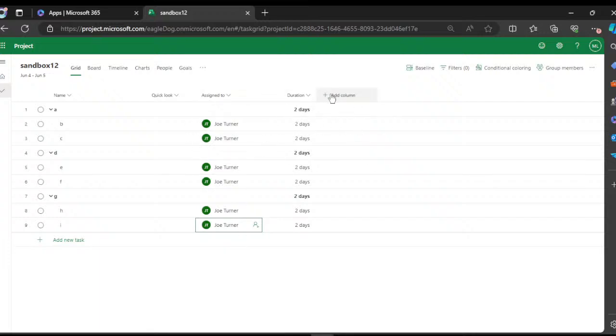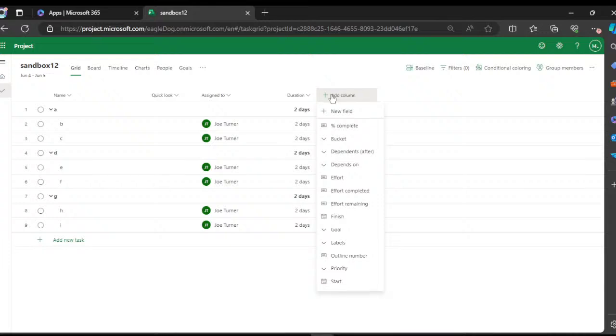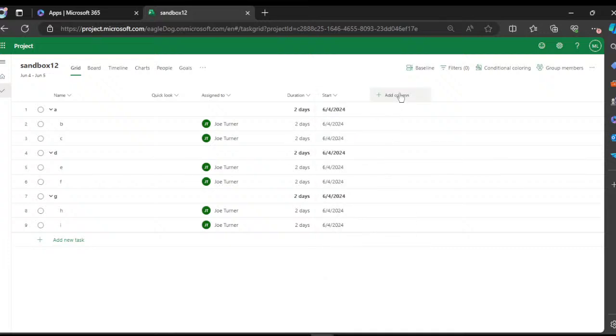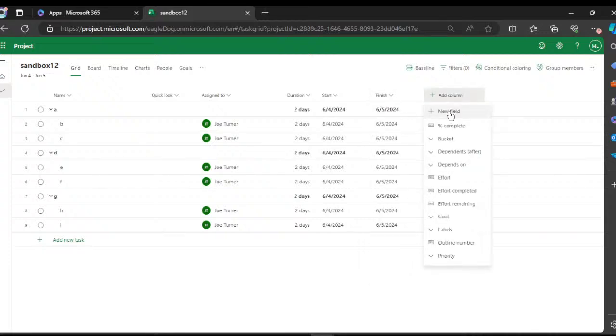Okay, but we want to see the dates also. So for that, we have to add columns. We can make up our own new field. The columns are also known as fields. I want to know the start and finish dates. We've got a start date there, and I want to see the finish date here too. And then you can see other columns: effort, dependencies, dependents and depends on. Depends on is what it depends on to get completed, and its dependents are the ones that come after it. Well, let's just do depends on.